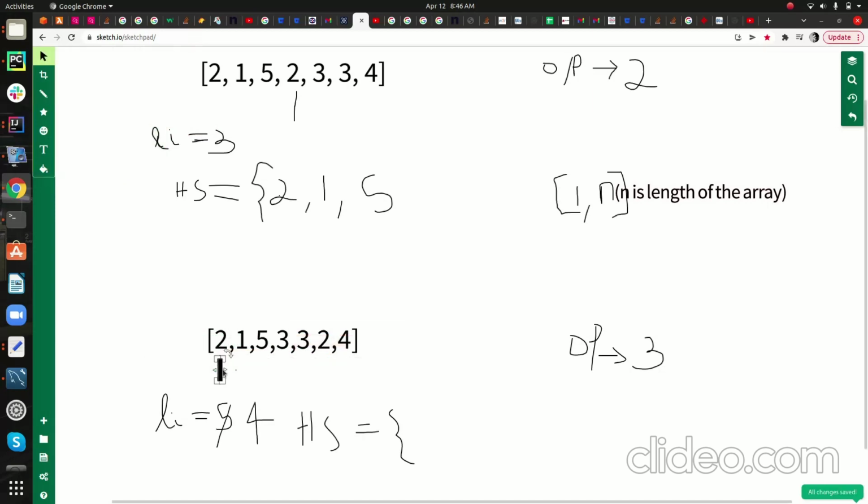So here we have 2, so 2 is not there in the hash set. Next we move this one. 1 is also not there in the hash set. Next we move this one to 5. Next 5 is also not there in the hash set. So next we move to 3. 3 is also not there in the hash set.